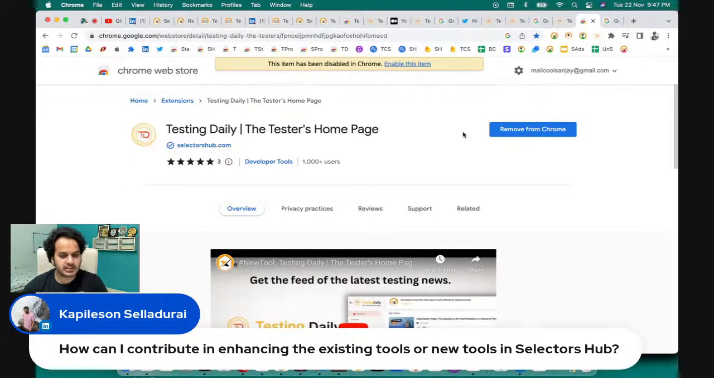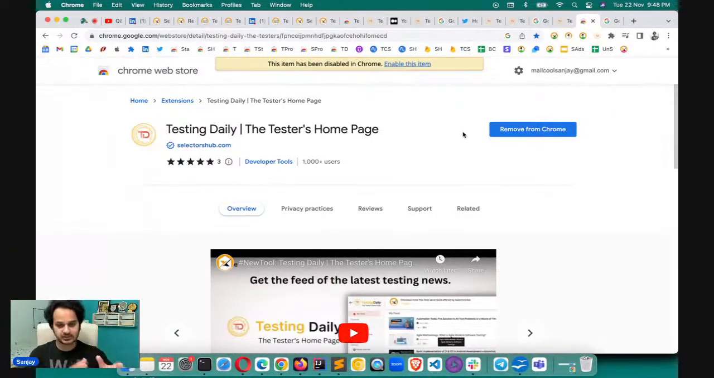How can I contribute in enhancing the existing tools or new tools in SelectorsHub? Yes, of course, you all can contribute to SelectorsHub. You guys can start writing blogs. You can contribute in Test Case Hub. Right now, you can start reviewing the test cases and writing the test cases over there. And there's always feedback. In every tool, there is a feedback option for suggestions. You guys can suggest and recommend any feature, or you can also do the testing of any of the tools.